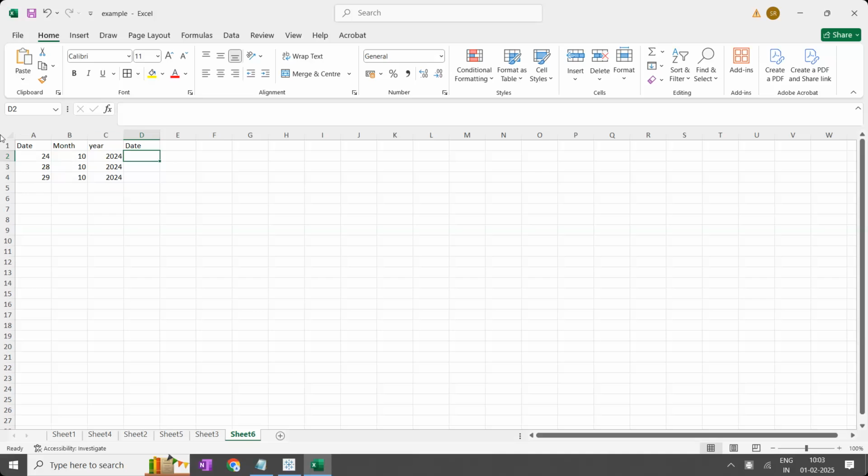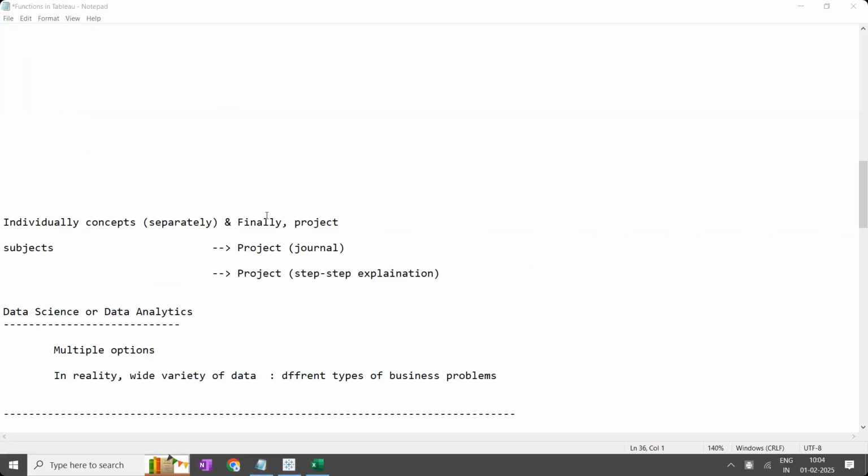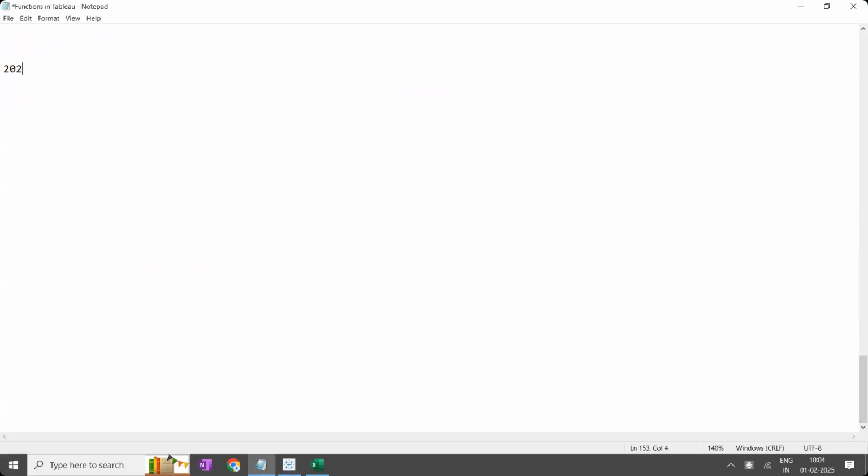Sometimes a date will be given, and we require the month. Sometimes they will give the date and we want exclusively the month only. I want the month column separate. Yesterday in the last class I told you how to separate the month. For example, if they have given you the year as 2024, the month as 10, and the date as 25, and now I want the output as 25 10 2024, then what is the function I have to use for this output? makeDate is the function.